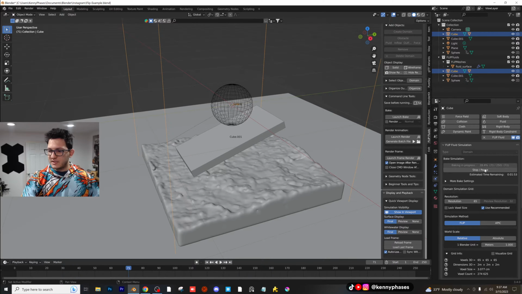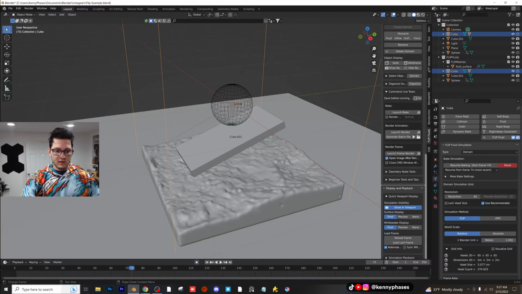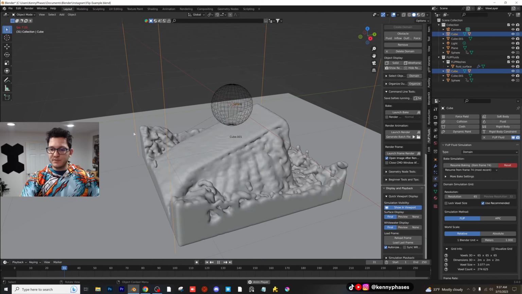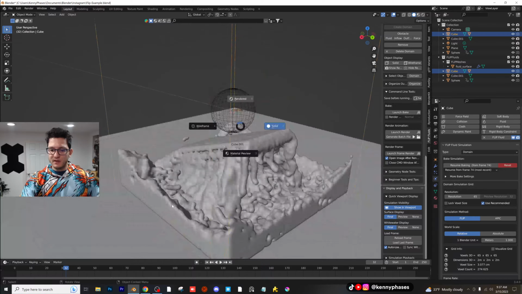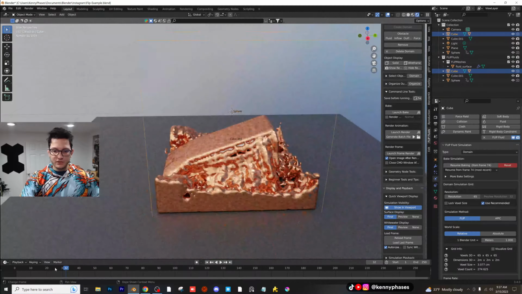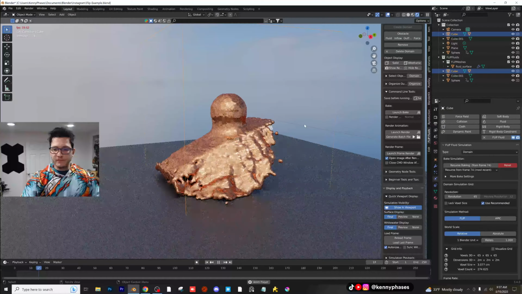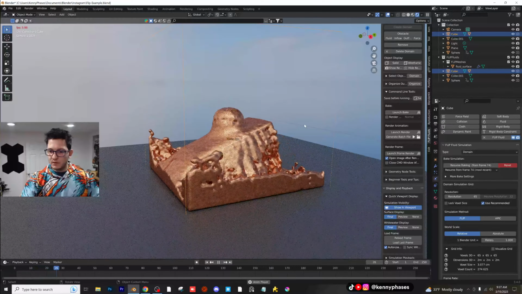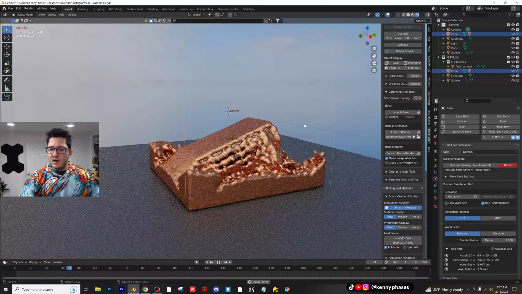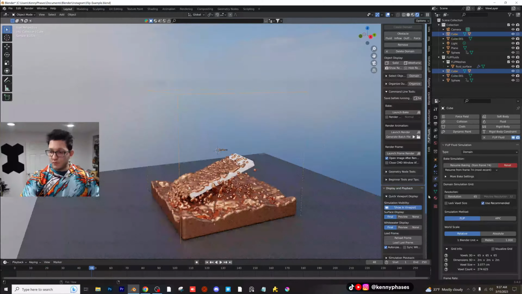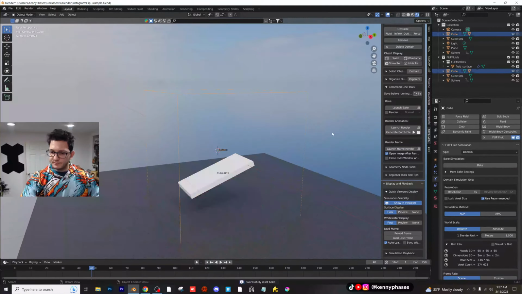All right, at this point, let me stop the simulation. Let's go ahead and play this back. As you guys can see, the obstacle is working fantastic, and it just looks really good. And that's how you add an obstacle into your Flip Fluid simulation. Pretty simple stuff. Now, you're probably wondering, can you animate that obstacle? Of course you can. Let me show you.